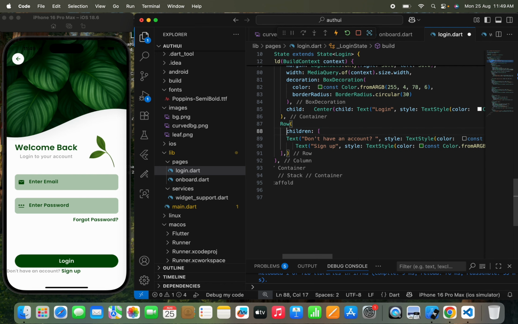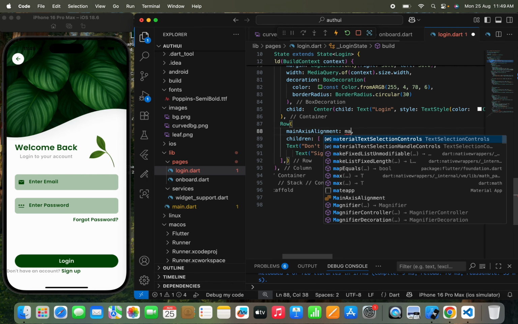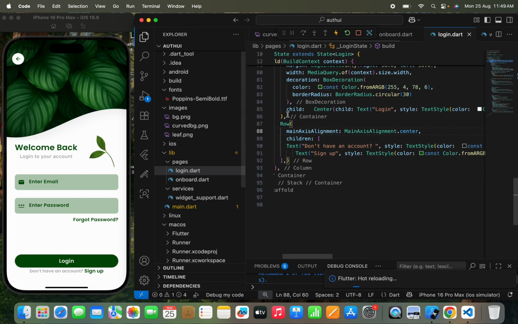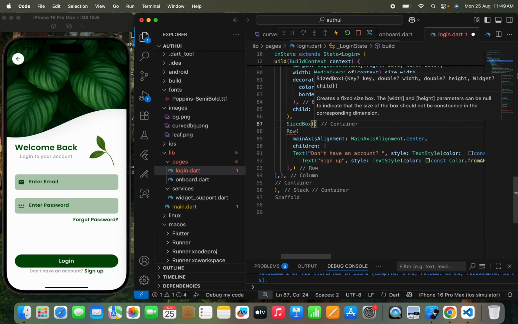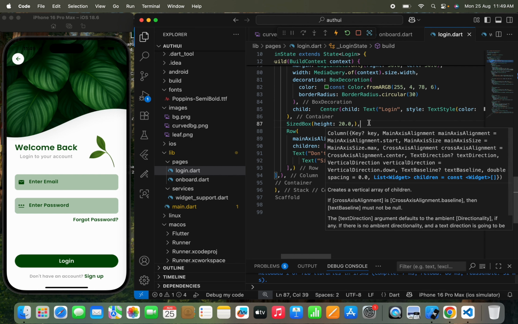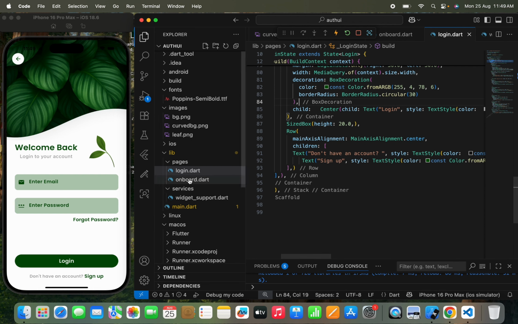We just need to center this, so I write main axis alignment dot center. We can use a SizedBox with height 20.0. I guess that will be enough. Okay, so this is what we have done. We have created a complete login page, and I think it looks really great.